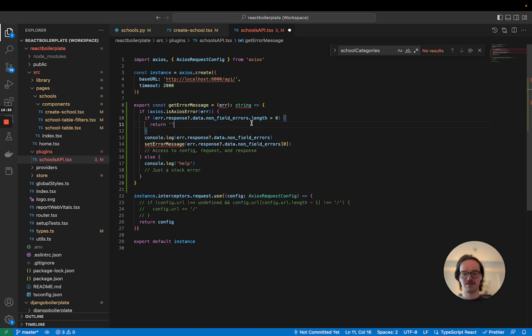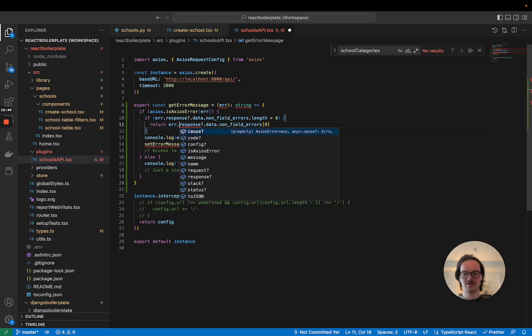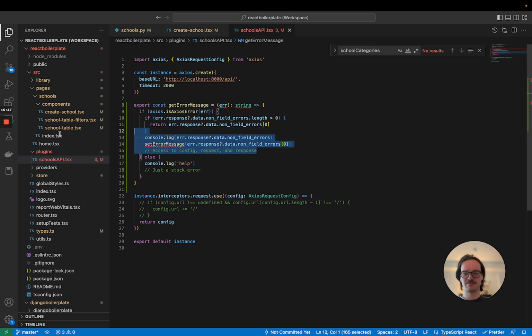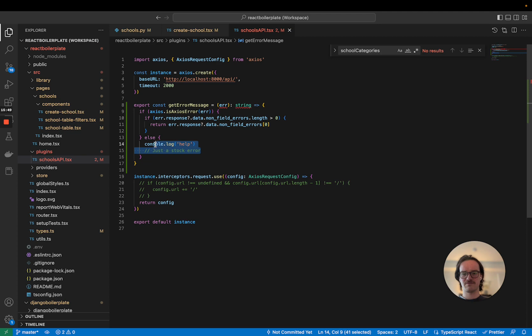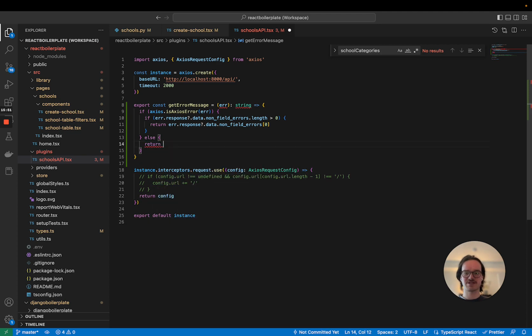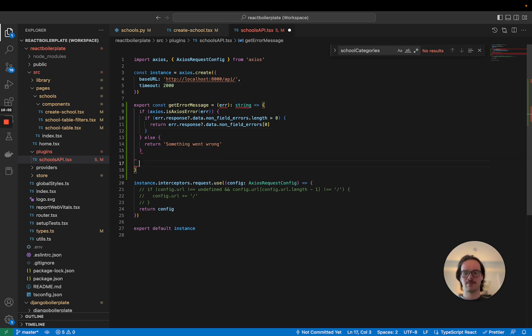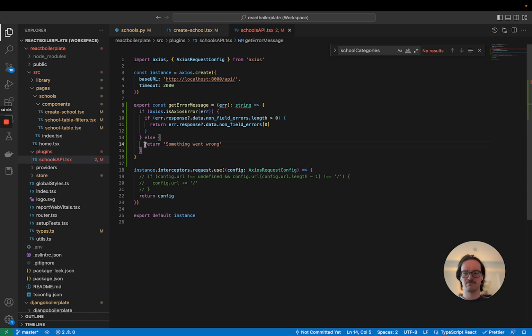So if the non-field errors has a length greater than 0, we're just going to return an error. Otherwise, if that isn't an axios error, we're just going to say something went wrong. And we can just take this out of the else.